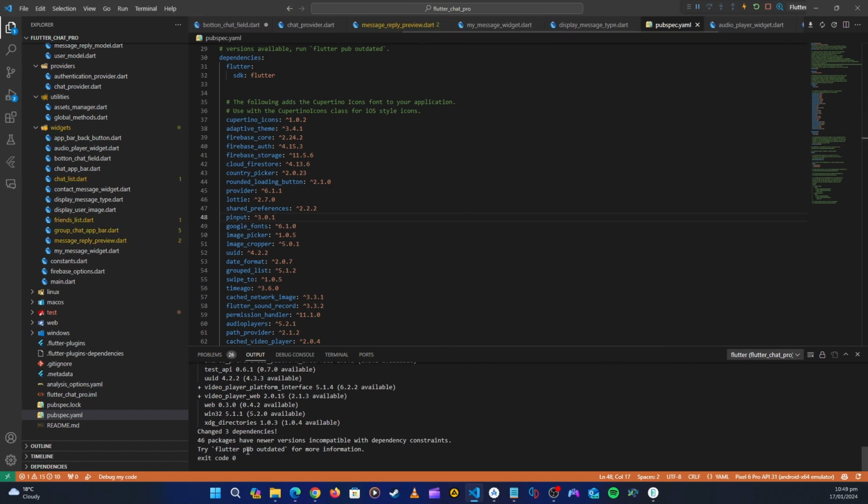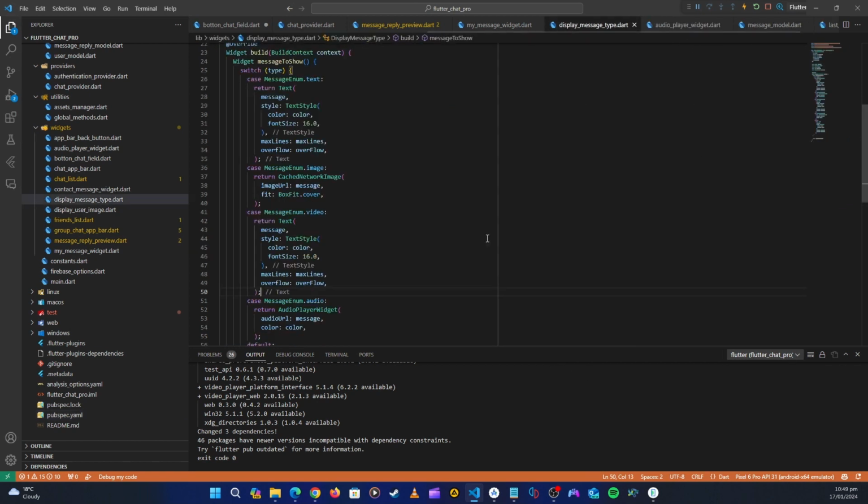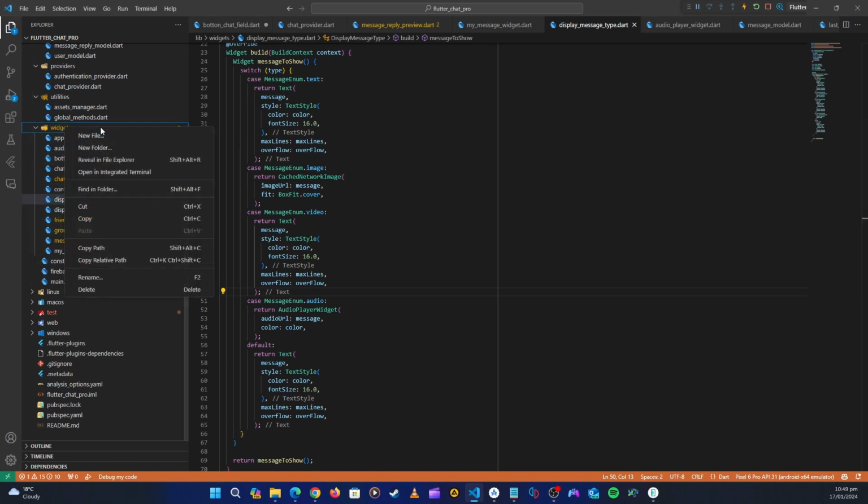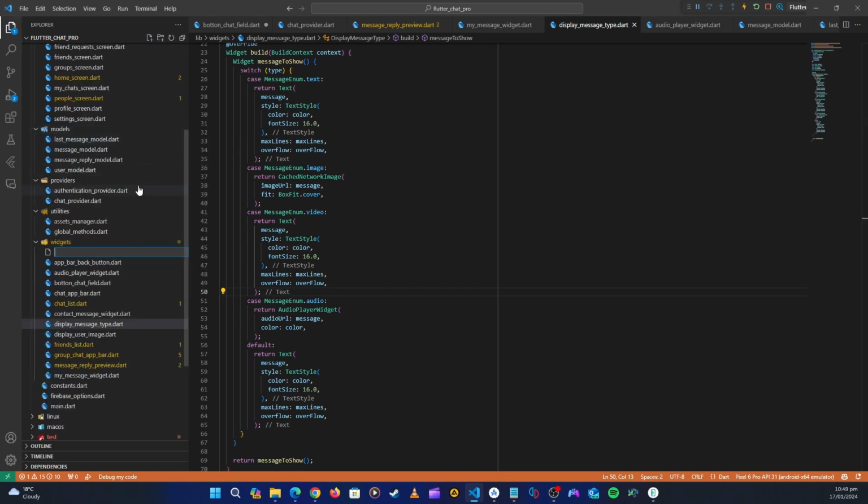Now we can paste that here, then we can save. Alright, that is done. We can go ahead and close that, and then let's also close that. Then now we need to create a widget for the video player, okay? So what we'll do is in the widgets here, let's right click and then create a new file. So this one we're going to name it similar to our other one. What is the other one? It was audio player widget.